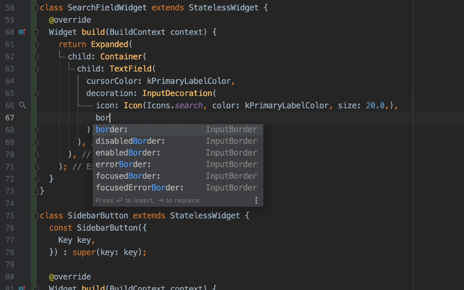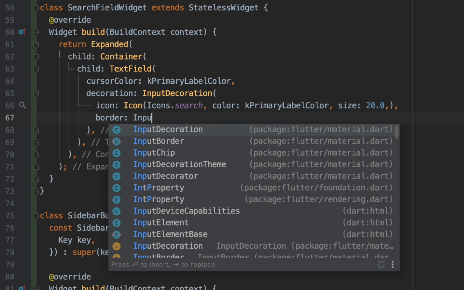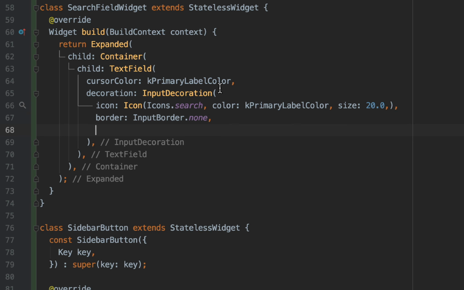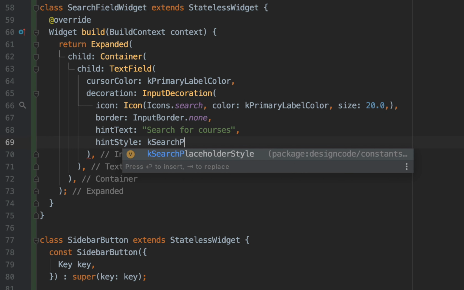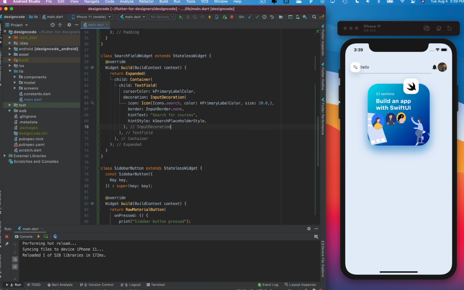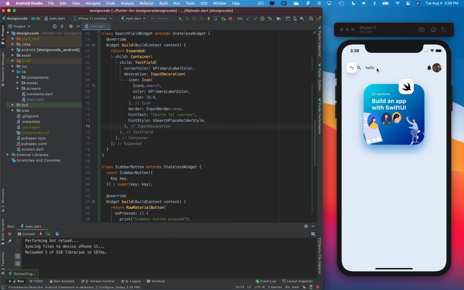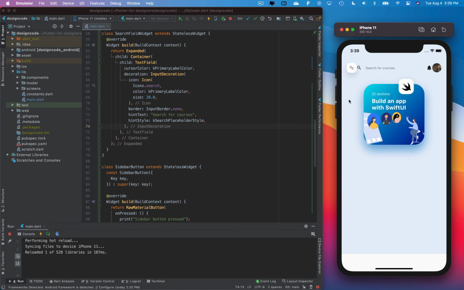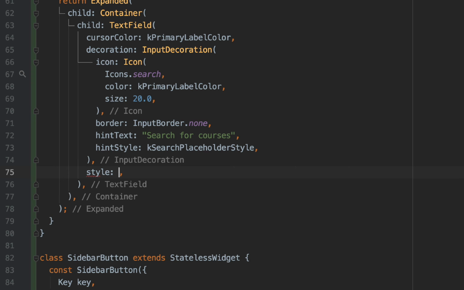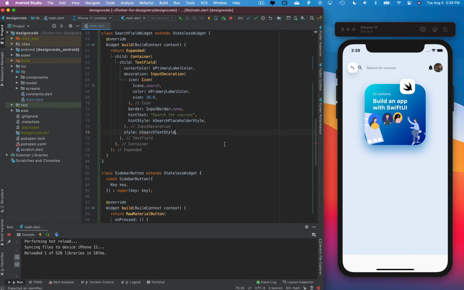Next, I'll type border and set it to InputBorder.none. I'll set hintText to "Search for courses". This will be the placeholder. And I'll set the style of the placeholder to kSearchPlaceholderStyle. I'll add a comma, press save, and our icon is added. And now, if you remove the text we entered earlier, you can see our placeholder. Let's set the style for our main text, and this will be kSearchTextStyle.